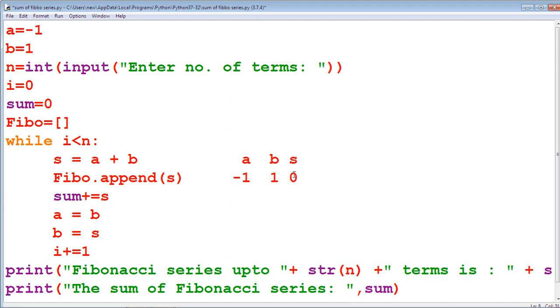Now the value s is appended to Fibo by using Fibo dot append. Here Fibo is nothing but a list. So the first element appended to the Fibo list is 0. 0 is appended to this list, so we get the result 0.